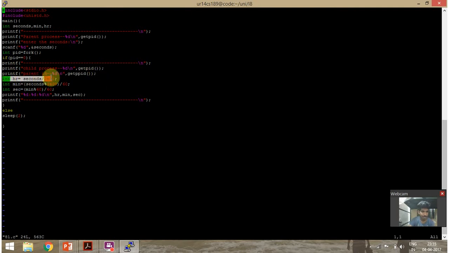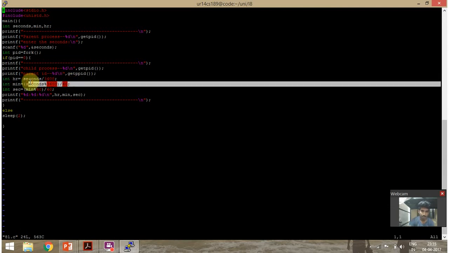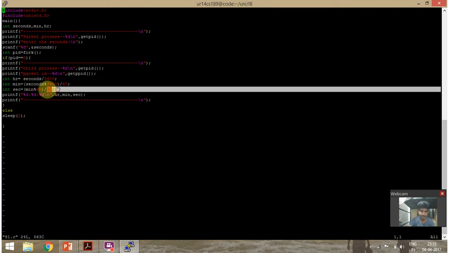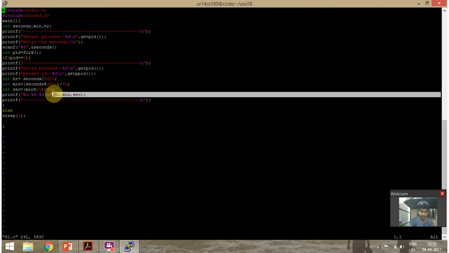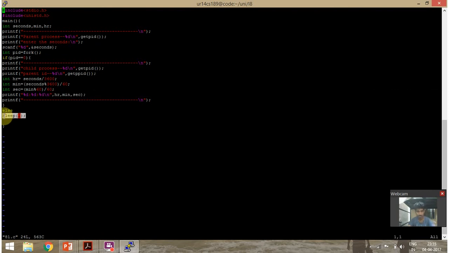Hour has been calculated as seconds divided by 3600, and minute has been calculated as seconds modulus 3600 divided by 60, and second is calculated as seconds modulus 60. So it has been printed with hour, minute, and second. Then it goes to sleep for 2 seconds. So let's go to the output.